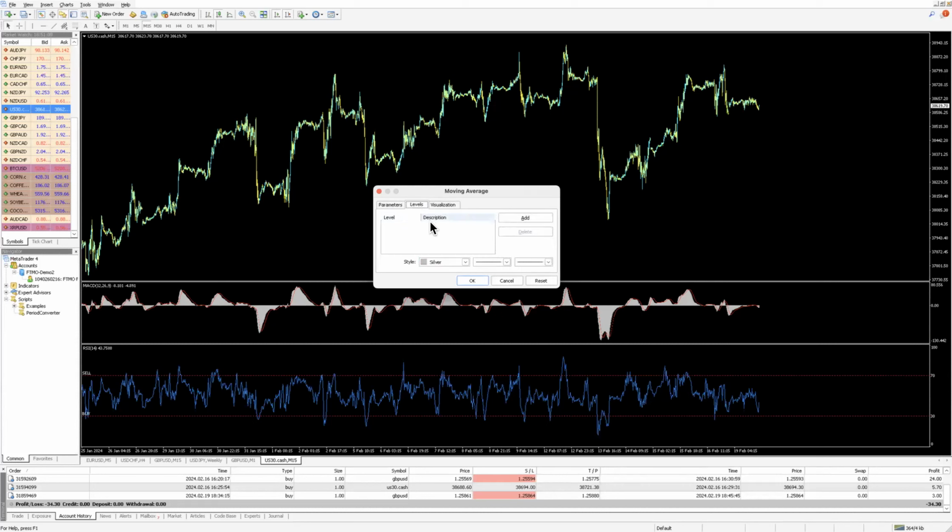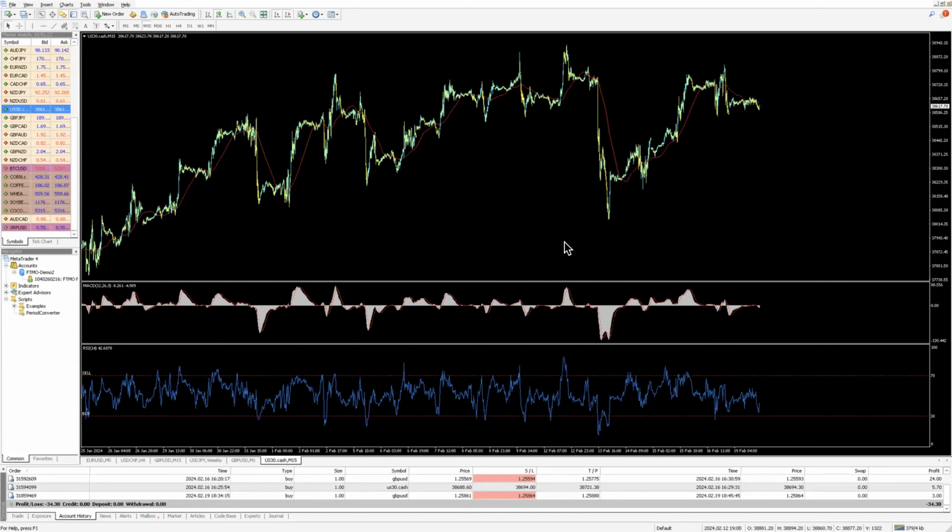We don't need to add any levels. And we'll make that one, let's say, yellow, thick line. Okay, there goes my moving average.